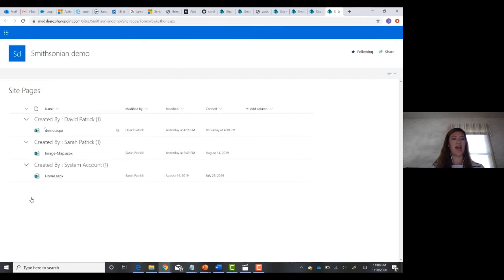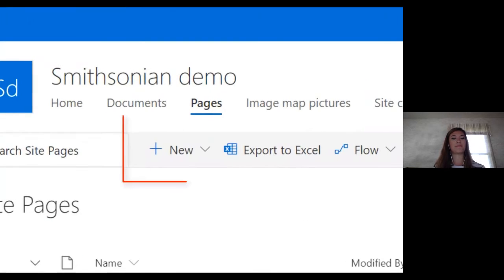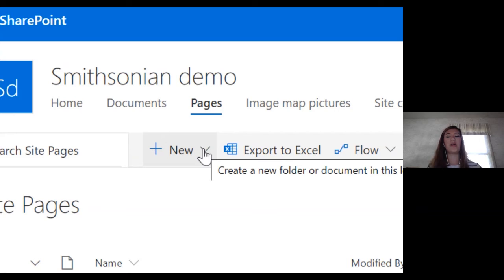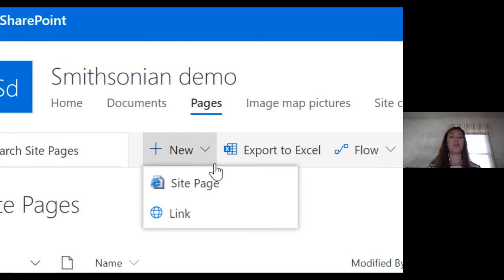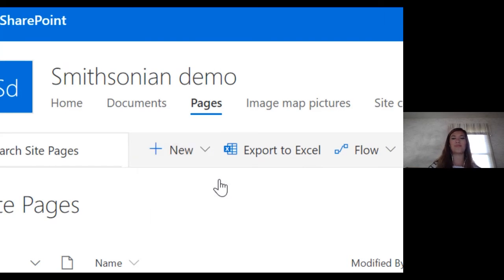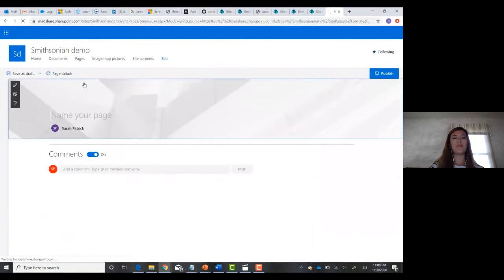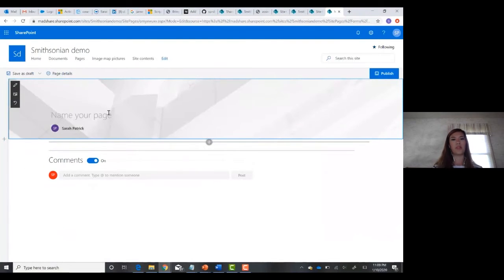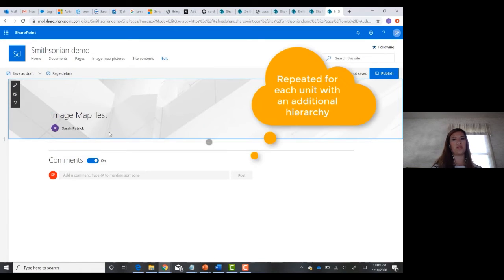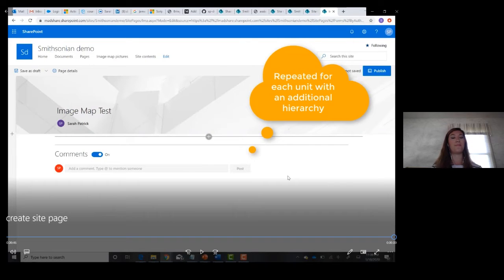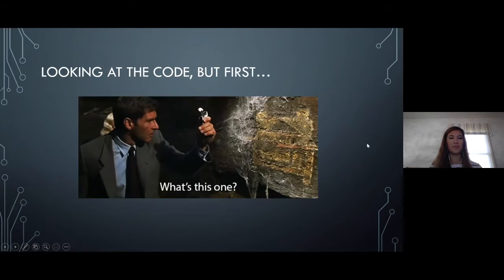So here you can see I have my image map and all the other pages I already had existing. So above that, I'm going to click New. And with the drop-down arrow, I want to do a new site page, of course. So with that, it already makes it, which is really great how fast it was. And I named mine right away, so I knew which unit it was being applied to. So that's the steps that I did 7 times to make a new page for each of those larger units that had further hierarchy.